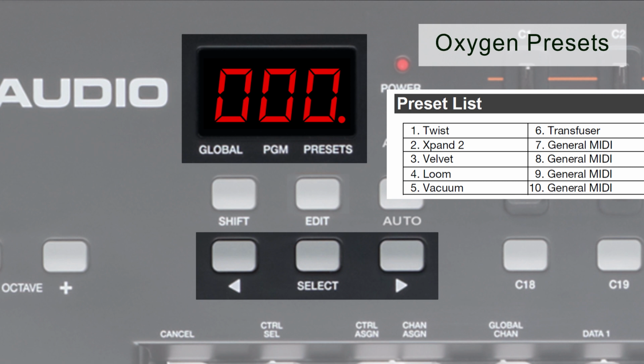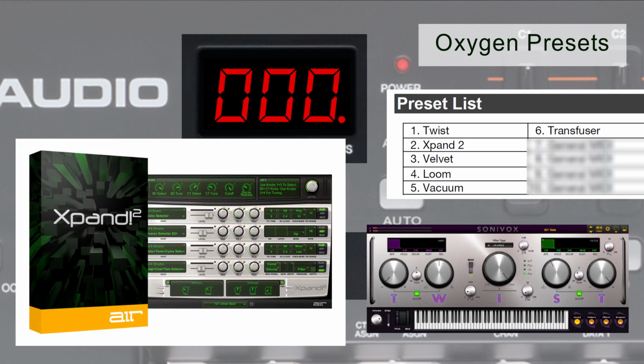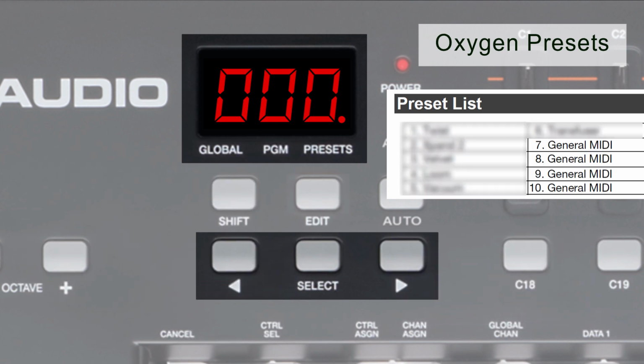default factory presets. As you can see, the first 6 presets have been configured to work well with some specific software instruments, such as Twist or Expand. Some of those plugins may have been included with your Oxygen purchase, and the corresponding presets might be helpful if you plan to use them. Otherwise, they're not very useful. Presets 7 through 10, on the other hand, are much better for general purpose MIDI control, or as a starting point for creating your own presets.